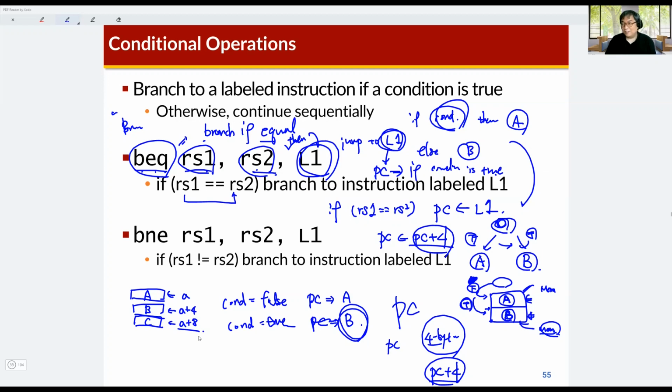So you need to understand that this is a very important concept in programming: the conditional branch instruction. You also need to understand the meaning of the program counter. If you have any questions, post them on Piazza.